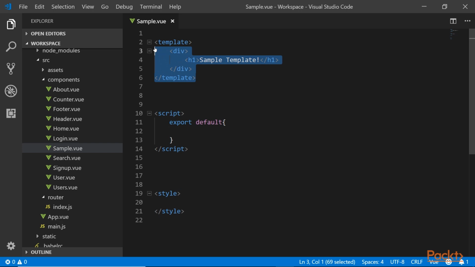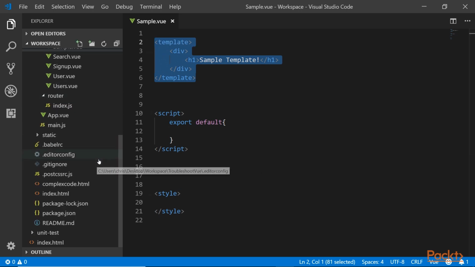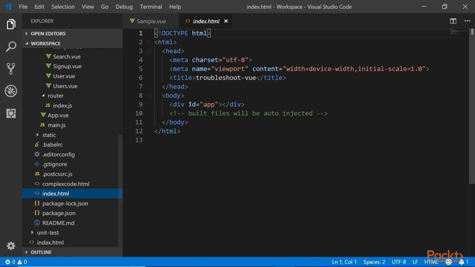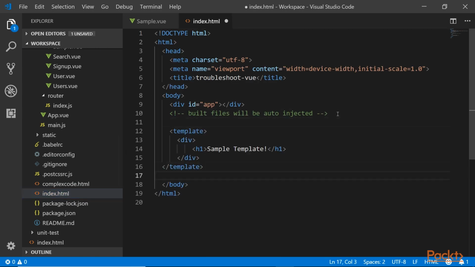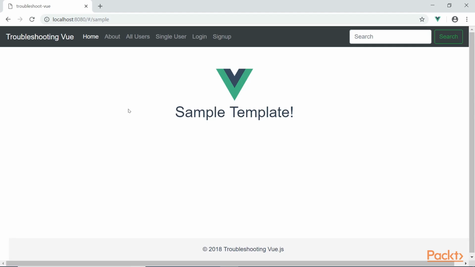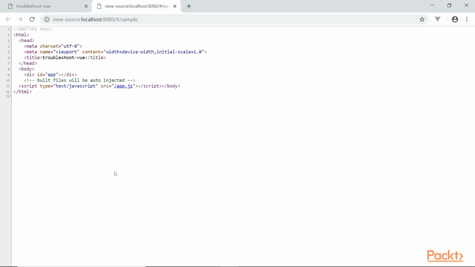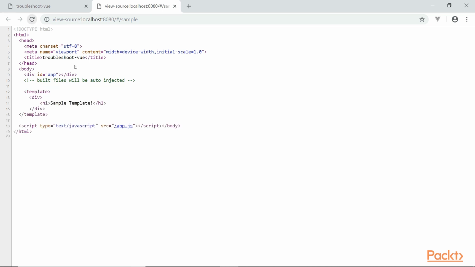I can copy this, for example, and put it into the index HTML file right here. If I put that just below this comment, and save this file, go back to the browser, and do a source view, you'll see that the template is actually there. Probably didn't refresh it, so I refresh it. So there it is. Okay, it exists in there.